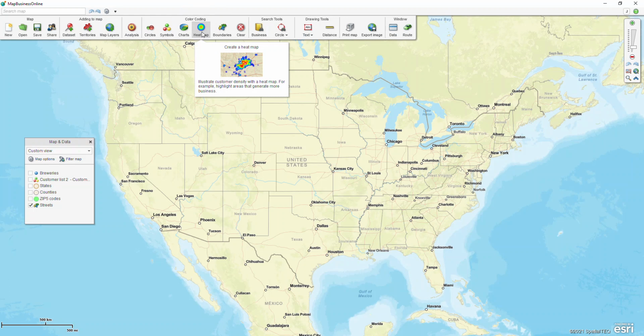Heat map, that is just a color cloud. Looks nice on a PDF, and you can use it to show a lot of intensity, whether it's customer locations or where a lot of sales are made.